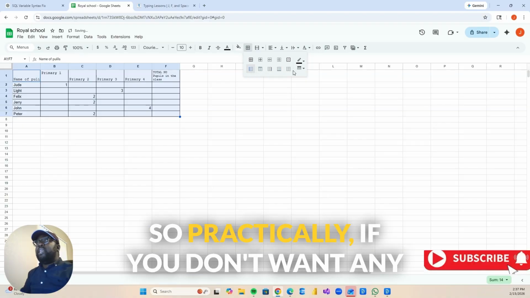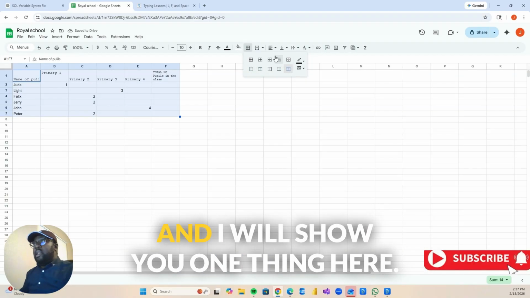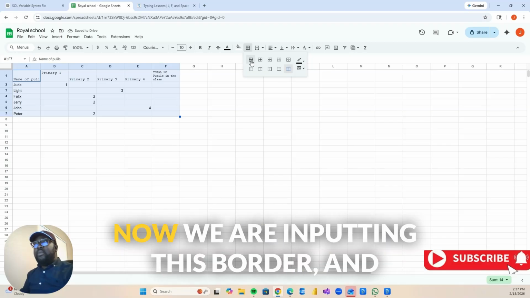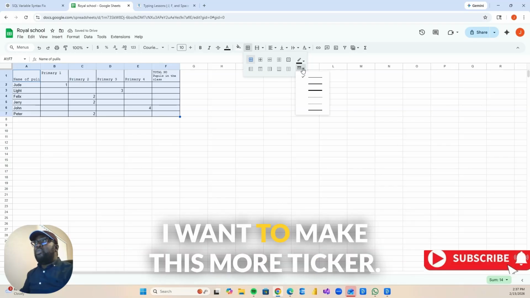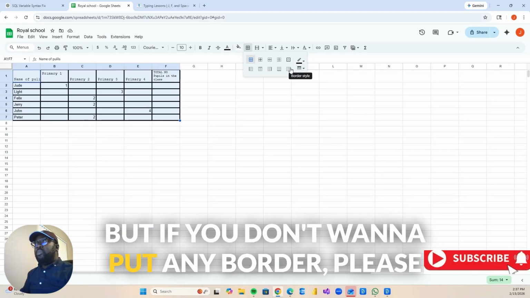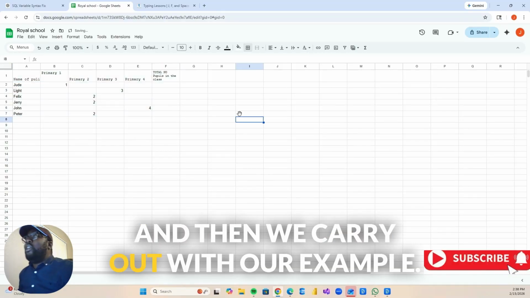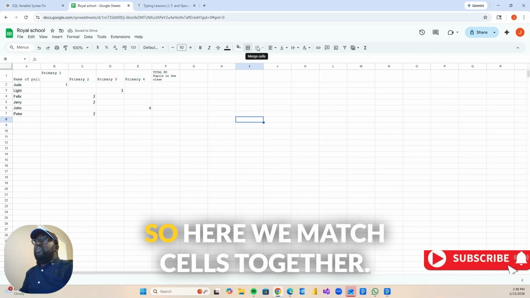So practically, if you don't want any border, you can as well remove the border. And I will show you one thing here. Now we are inputting this border, and I want to make this more thicker. You see how it appeared? It's now more thicker. But if you don't want to put any border, please kindly remove it, and then we carry on with our example. So here we merge cells together.